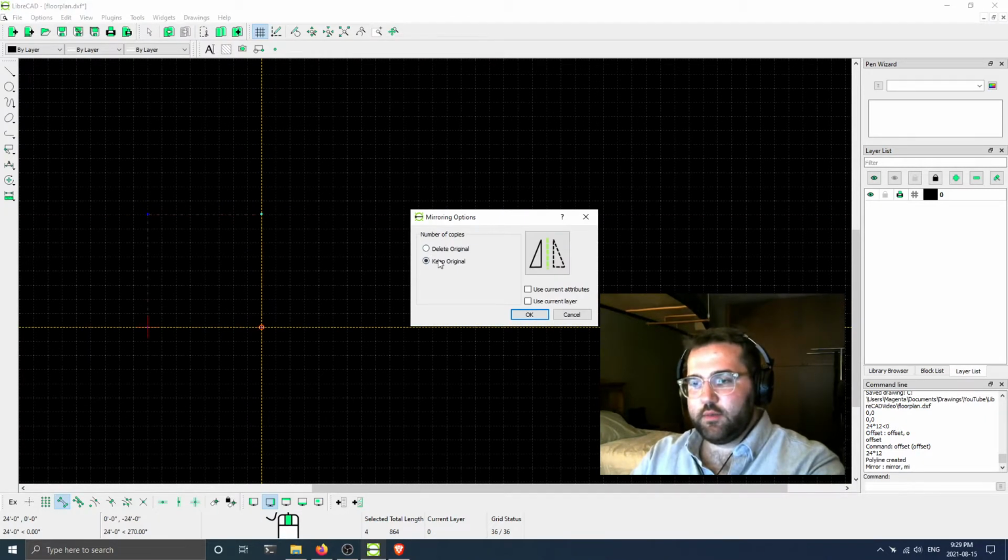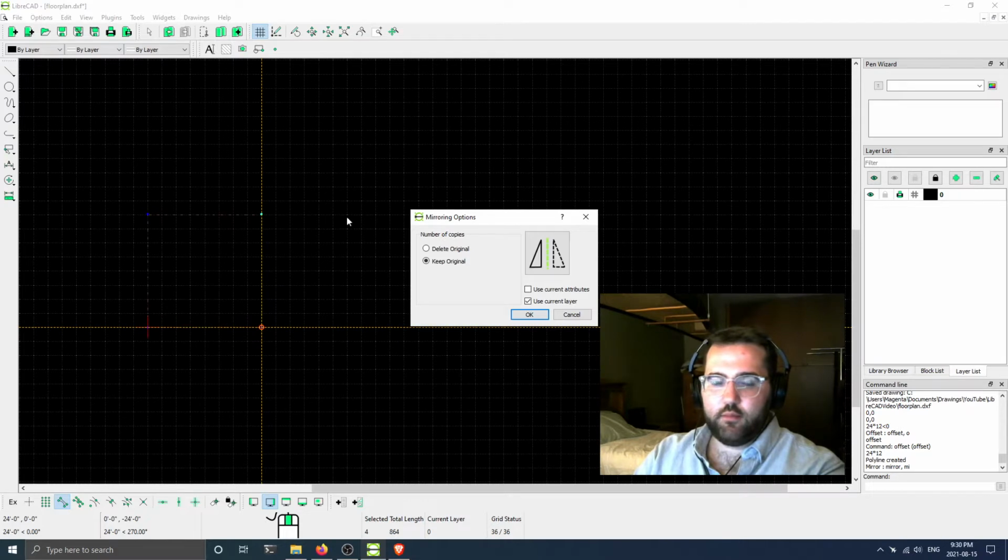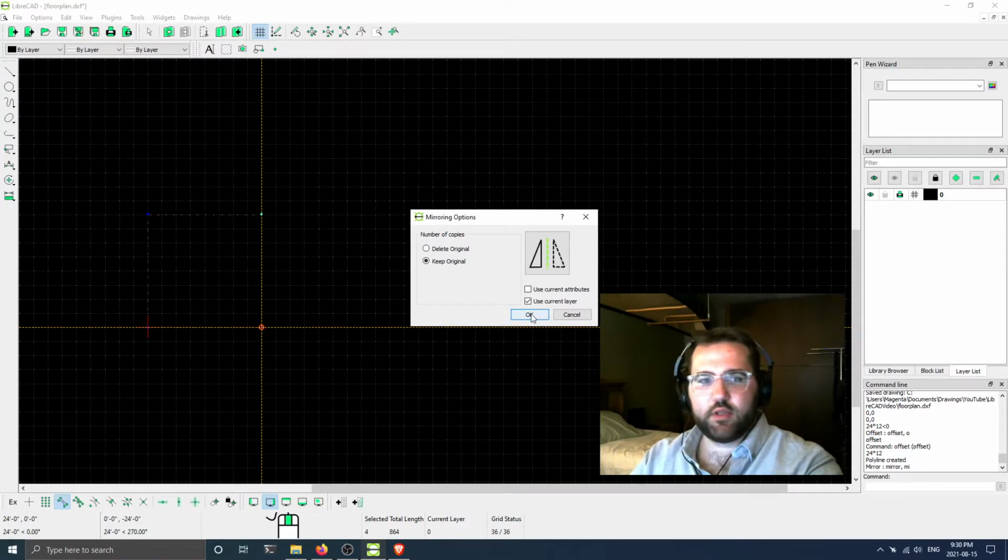So now it'll ask me if I want to keep the original or delete the original, and whether or not I want to use the current attributes or use the current layer. I'm just going to click use current layer. We're working on layer 0. I'm going to explain layers a little bit in a minute, but for now let's just use current layer. Keep original. That'll keep us from deleting this one. If you wanted to mirror something and have the original not be there, without having to go through the process of deleting it, then choose delete original, but just leave it as is for now. So we'll just hit OK.